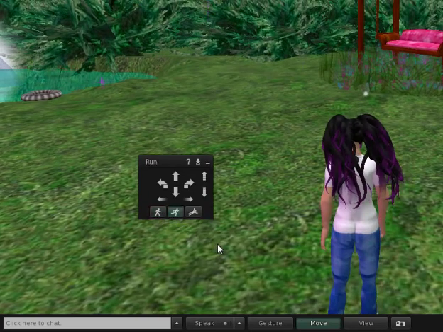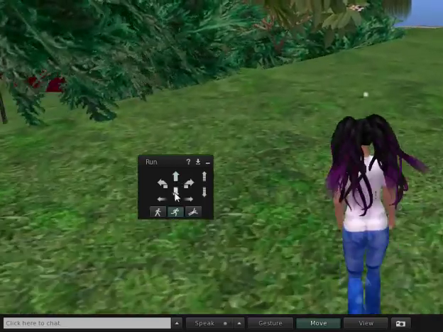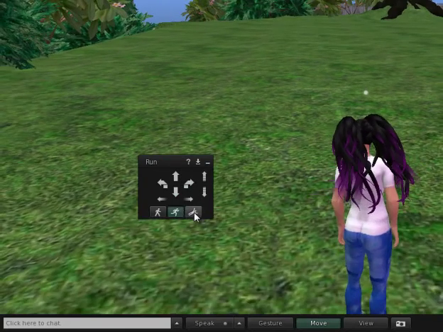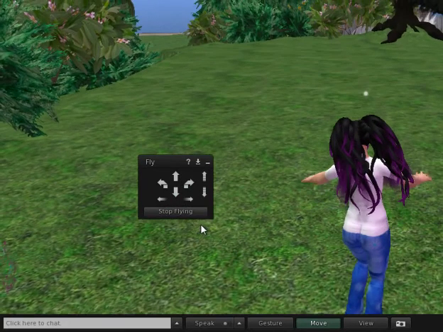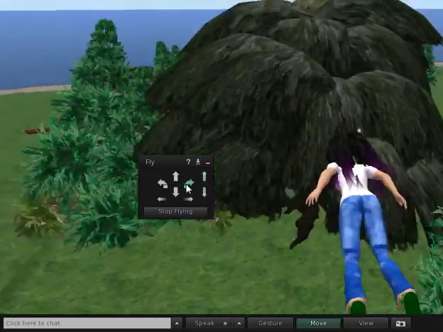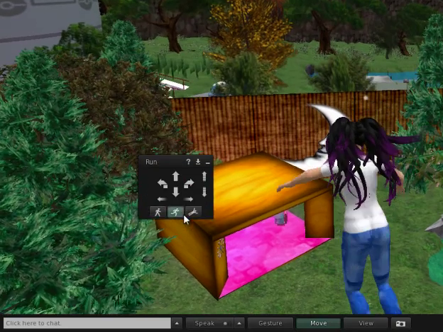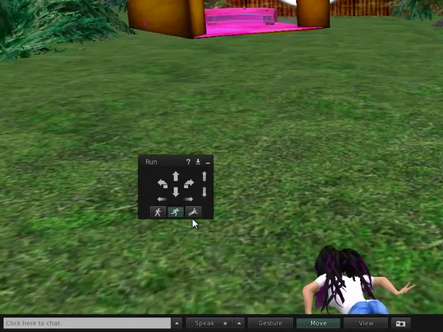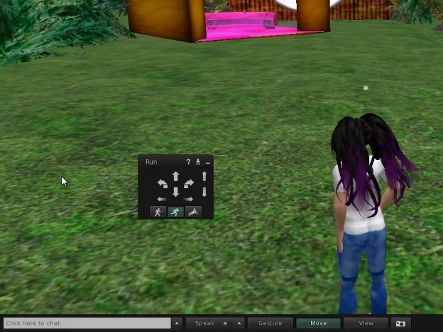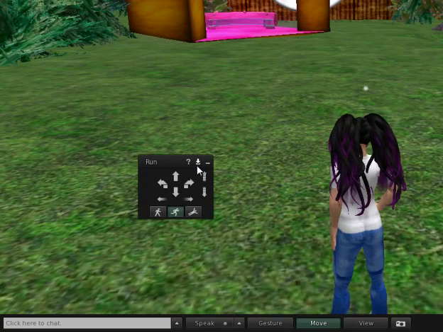You can select the run mode, and if you grab your arrows, you're actually running. If you had an animation override, you would see some kind of running. And then you can select the fly, and with fly you can go further up. You can fly any which way you want. You can stop flying. Okay, so that is your navigation within the Second Life environment.